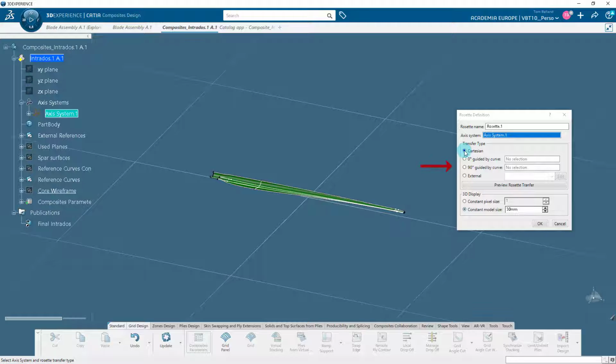Furthermore, with the 90 degrees guided by curve method, the 90 degrees direction is tangent to the selected guide curve at the projected point, where the rosette is to be transferred. Finally, with the external method, the rosette can be developed externally and selected from the list. The Edit button allows you to select the inputs such as curves or parameters to define the rosette if required.